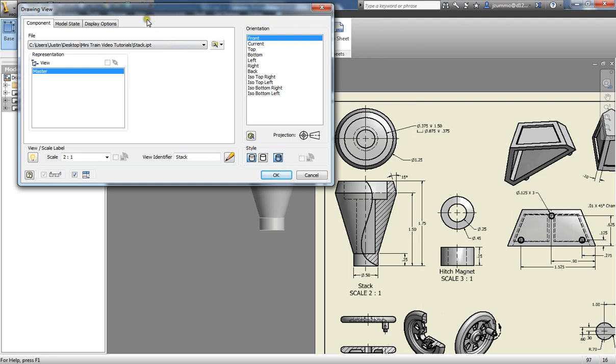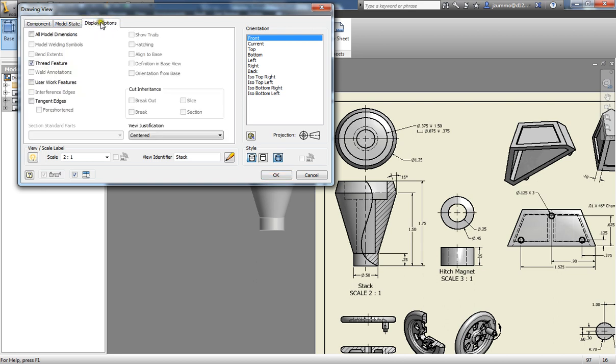I'd also like to take this opportunity to take a look at the Display Options tab at the top here. If you select this tab, you'll see a couple different options, most of which are grayed out. It depends on what is in the view and what you're trying to accomplish. But one thing that I'd like for you to select on every single one of your views is tangent edges. What that's going to do is give you a little bit of a better feel on paper for the three-dimensionality of your part, for fillets, curves, anything like that.